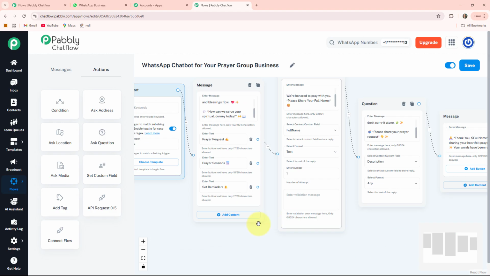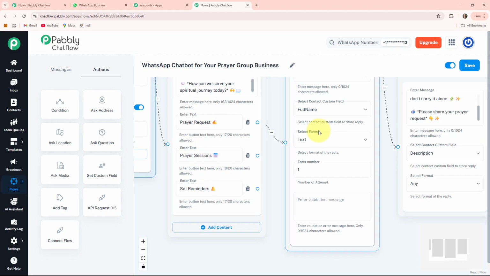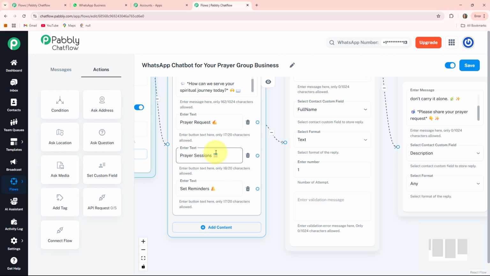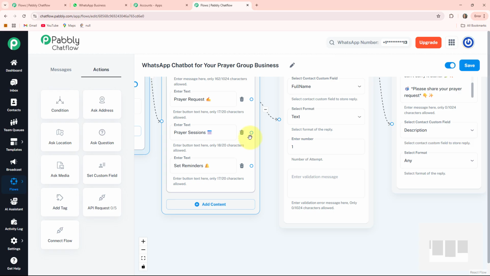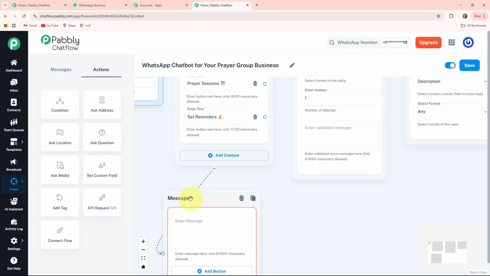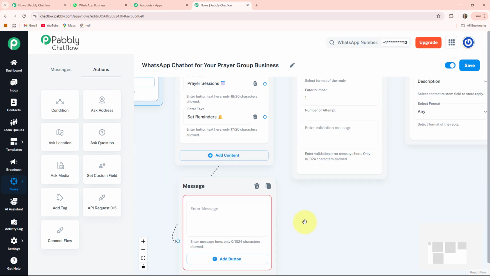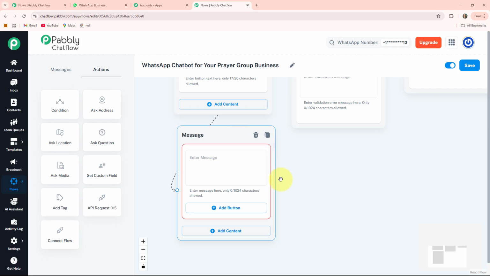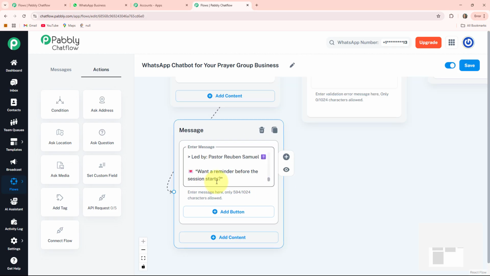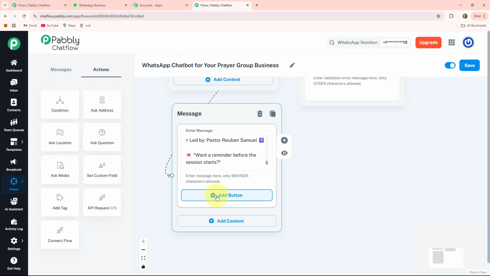Now the next one is the prayer session. If my clients want some details about the prayer session, they will click on this button, so my bot will respond to them. For that, I'm clicking on this circle, dragging a line, and choosing content type as text plus button. It will provide me one enter message box where I can write all the details about the prayer session. Here I write it, and at the end of this message you can see I'll write that want a reminder before the session. For that I'm giving them one quick button, that is set reminder.